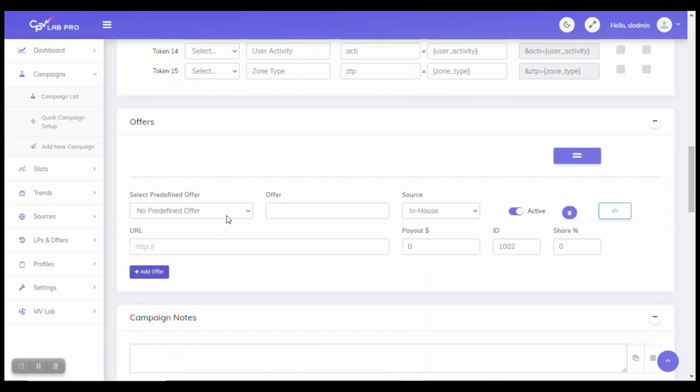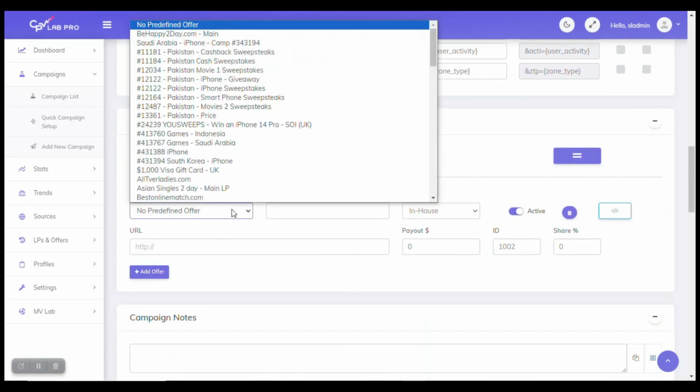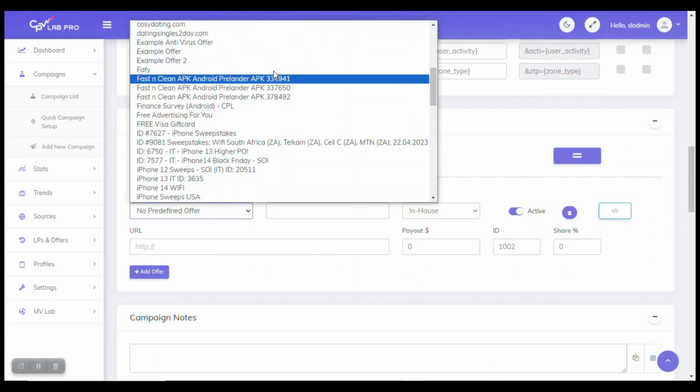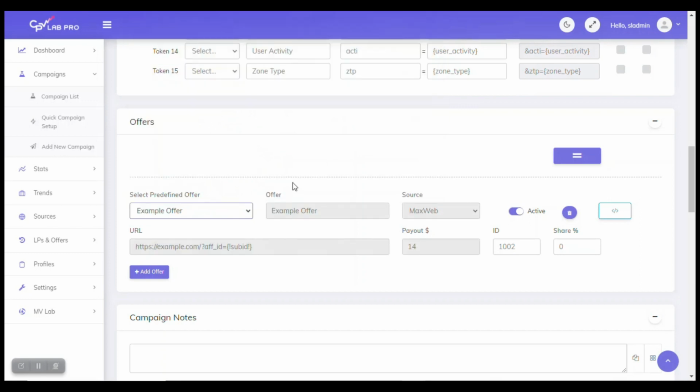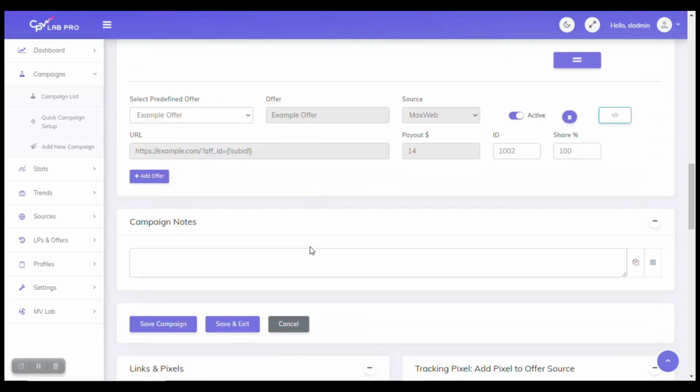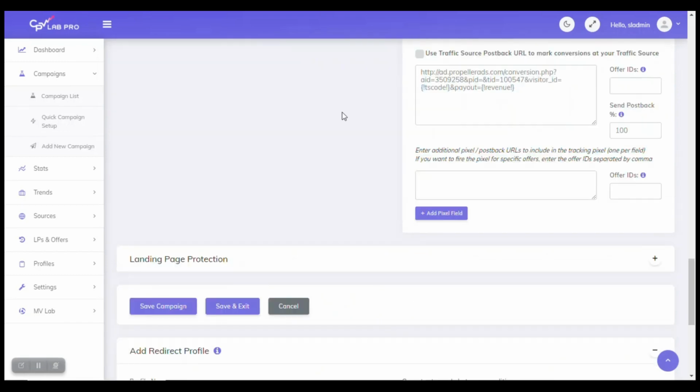So I'm going to go ahead and click on the drop-down menu here and add a predefined offer. And then we're going to go ahead and set the share percentage by clicking on the equal button here. And now we can go ahead and scroll down and save. Please note that in order to send conversion data back to Propeller Ads, we need to make sure that this box is checked before saving the campaign.